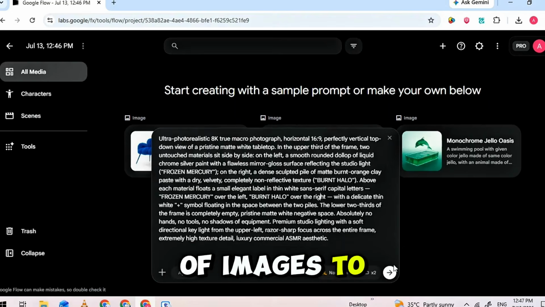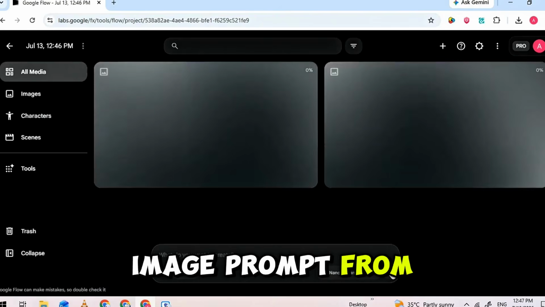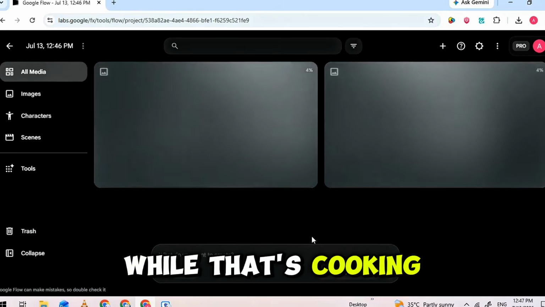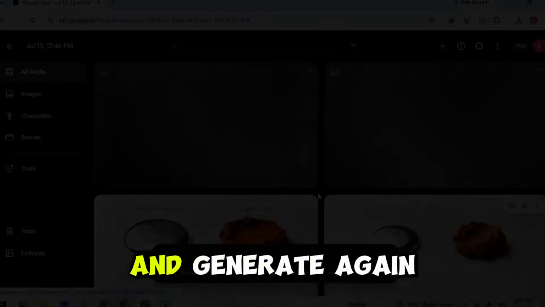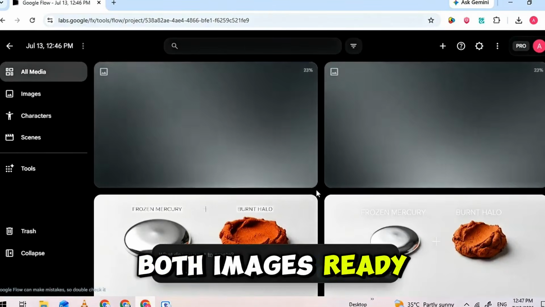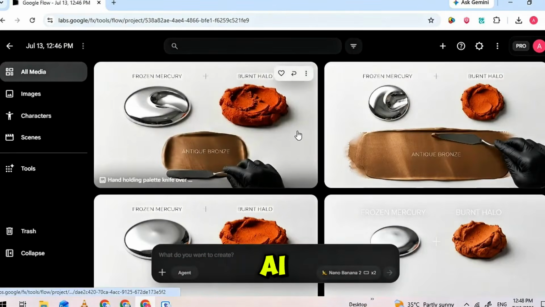Set the number of images to 2, paste your first image prompt from Claude, and hit generate. While that's cooking, go back to Claude, copy image prompt number 2, paste it into Flow, and generate again. Both images ready? Look at these. This is free AI, remember that.